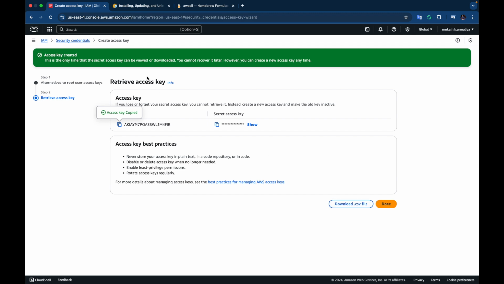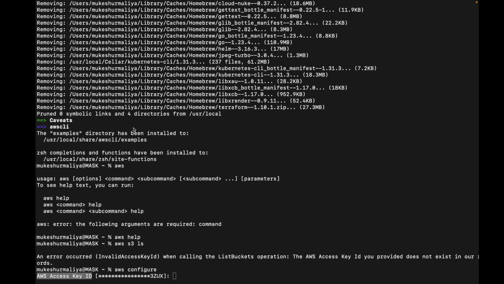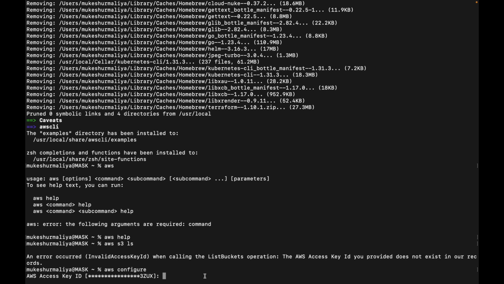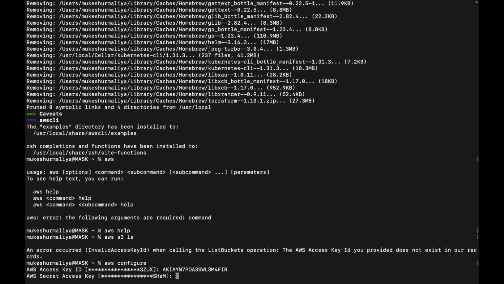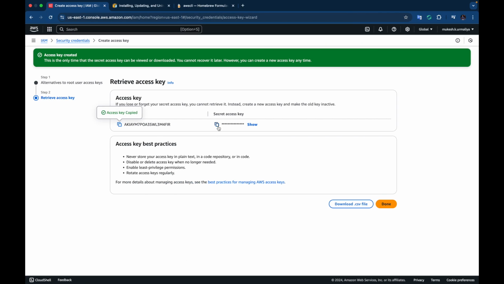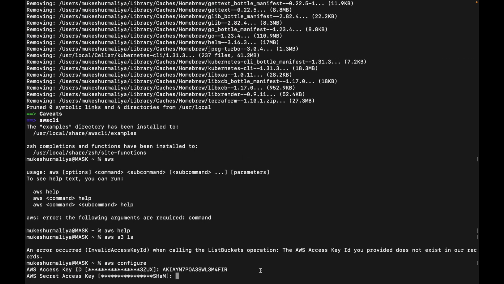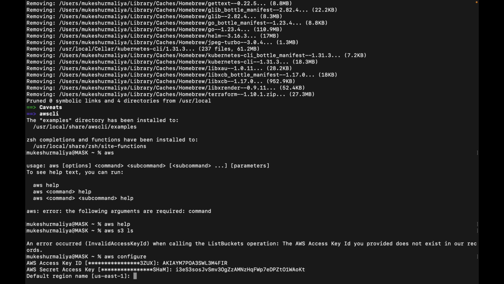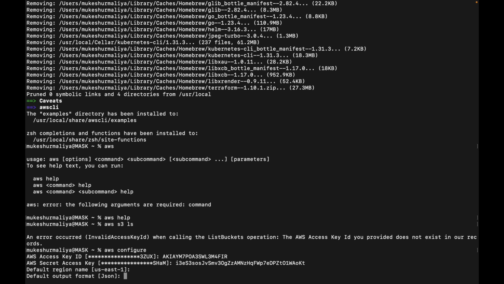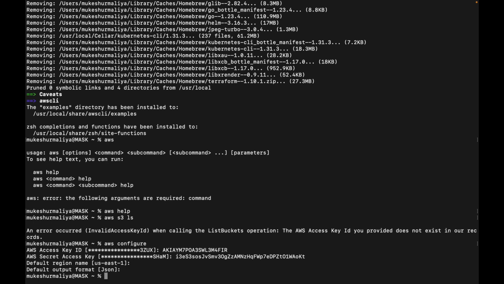You can see this is created. I have copied the access key. Let's paste it here. Access key is pasted, and don't worry, I will delete it immediately. This one is also copied, and this is there. Now the default region is US East 1. We will take that. You can choose any other region also if you want. Then the default output will be JSON, but if you want to change it, you can.